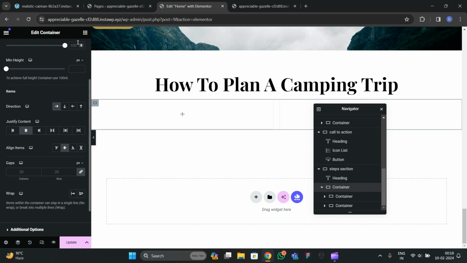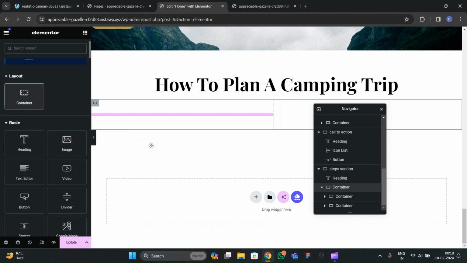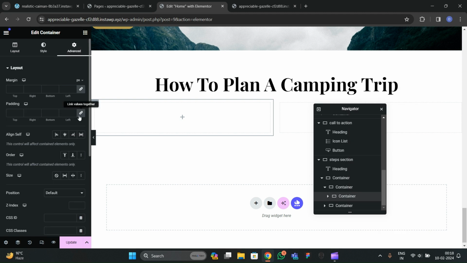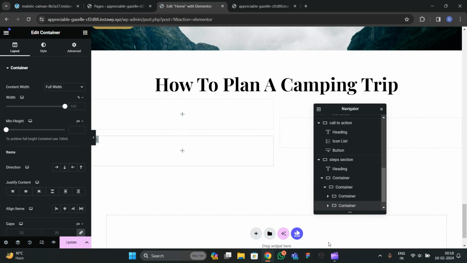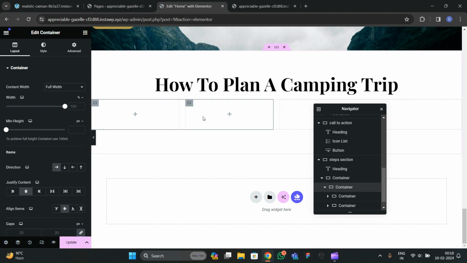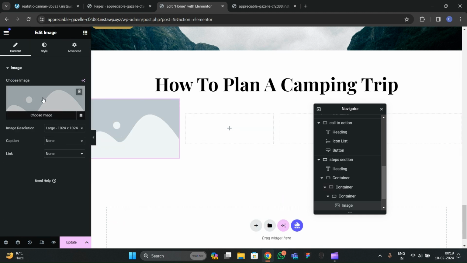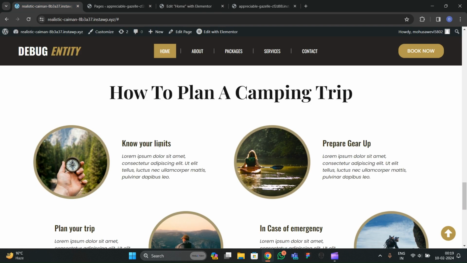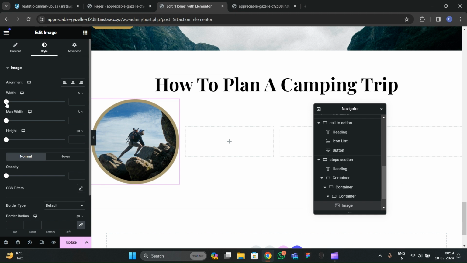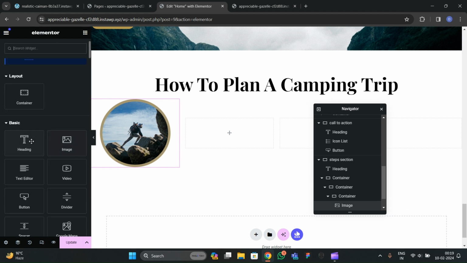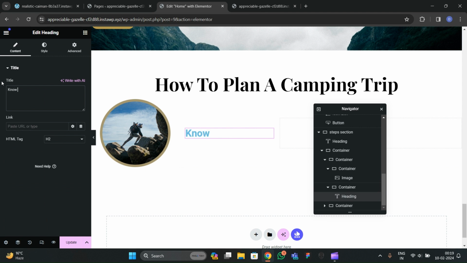Now inside this, what we can do, we can add two containers again. Okay, make it full width and go to advanced, remove the padding, then just duplicate this. Go to the main container of these two now and go to layout and make it flex center center. Okay, so now just drag and drop the image here. Let me choose any circular image here. Okay, and after that let's go to styles and let's do it like that. Let's make it 80. Then go to here and here we're gonna add this. So write it here your content, know your limits.